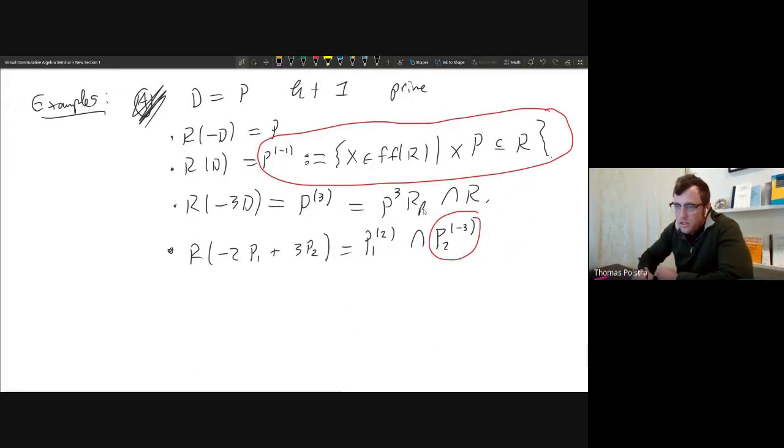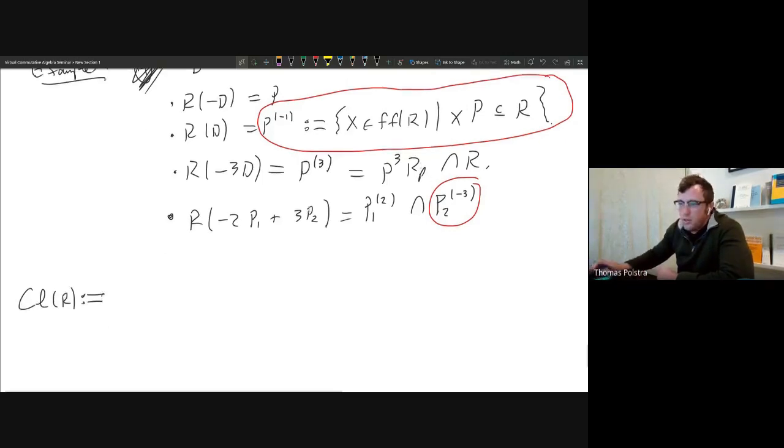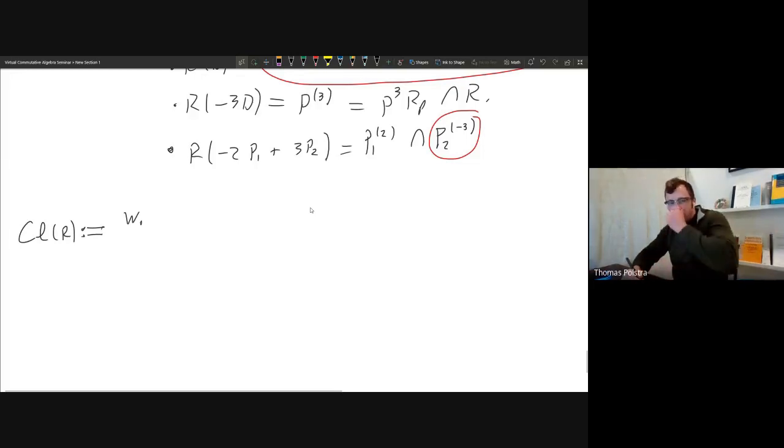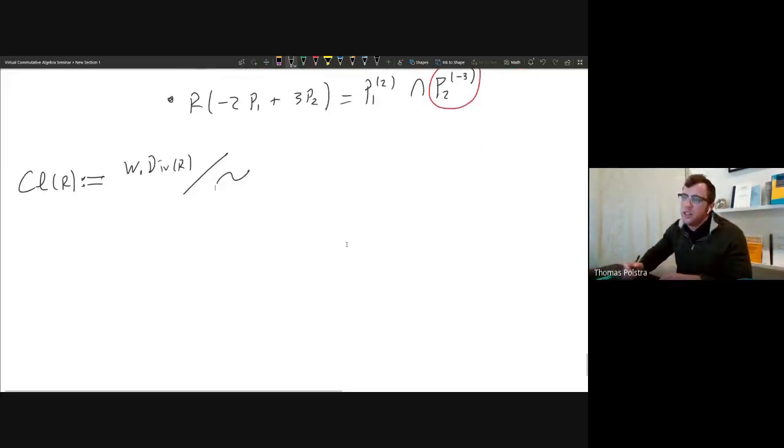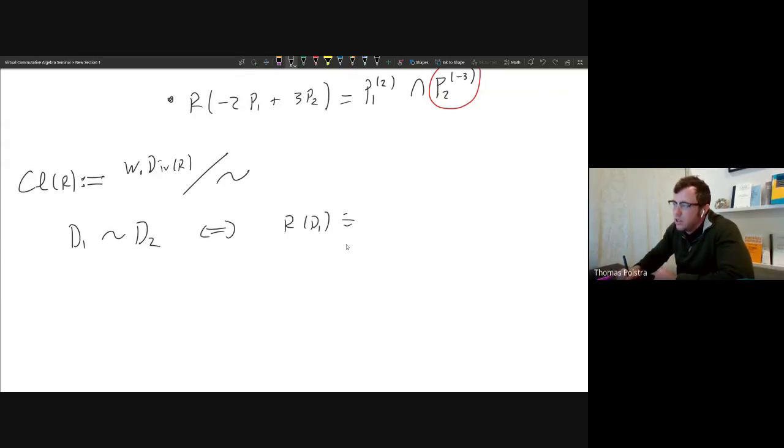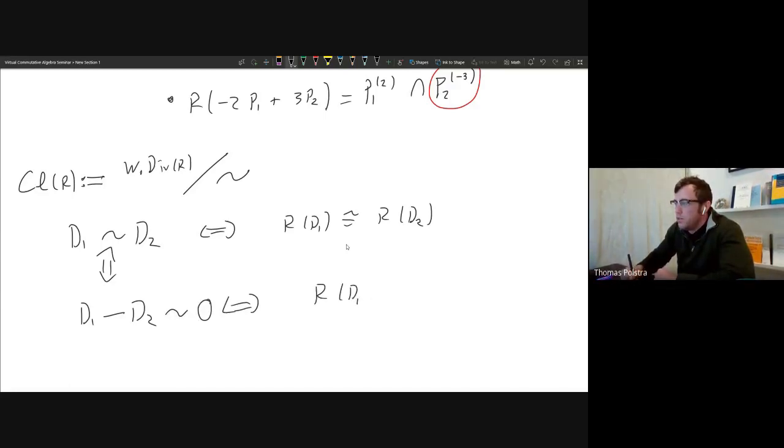And so the class group of R is defined as follows: you take this really large free abelian group of Weil divisors, of very large rank, and quotient out by an equivalence relation, where two divisors are linearly equivalent if and only if the corresponding fractional ideals are isomorphic. This is the same thing as saying D1 minus D2 is zero, which is the same as R(D1 minus D2) being isomorphic to R.